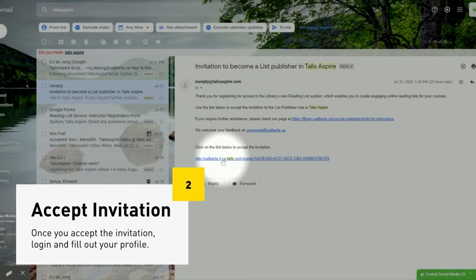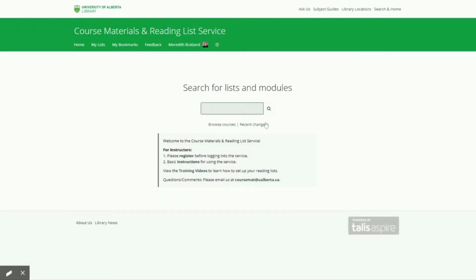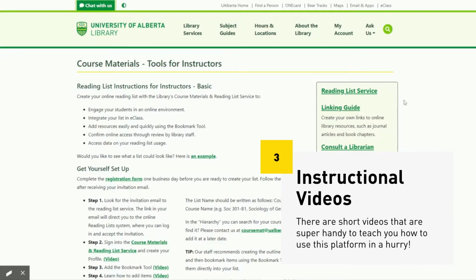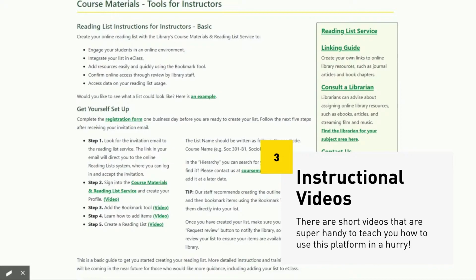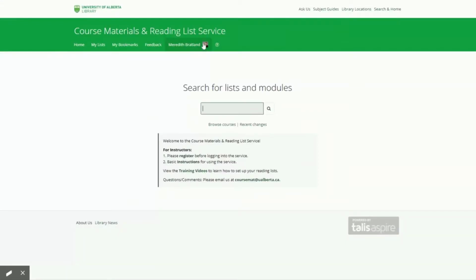So let's click this link to accept our invitation. We do want to accept this role. Push accept. Go to homepage. So with the instruction videos, just click this, and it takes you to this page where we signed up for the service. And here are the steps to get you going. These videos are super helpful and got me up and running in no time. You can sign in to this service to fiddle with your list from this page as well with step 2, sign into the course materials. So I click that, takes me here. I'm already signed in.